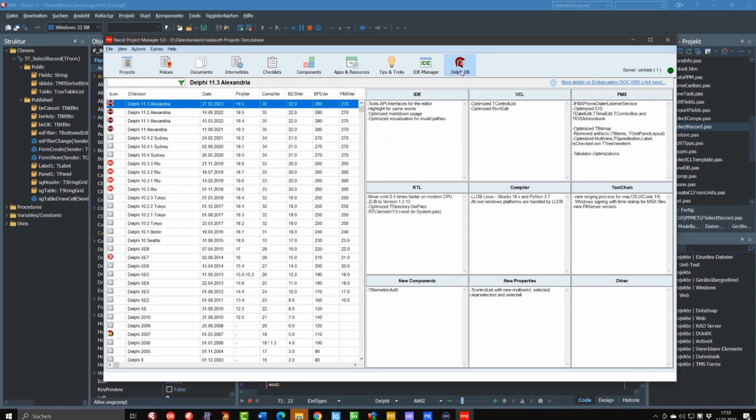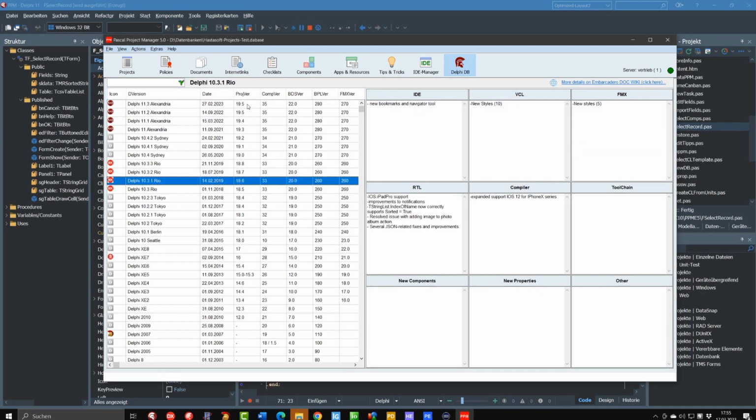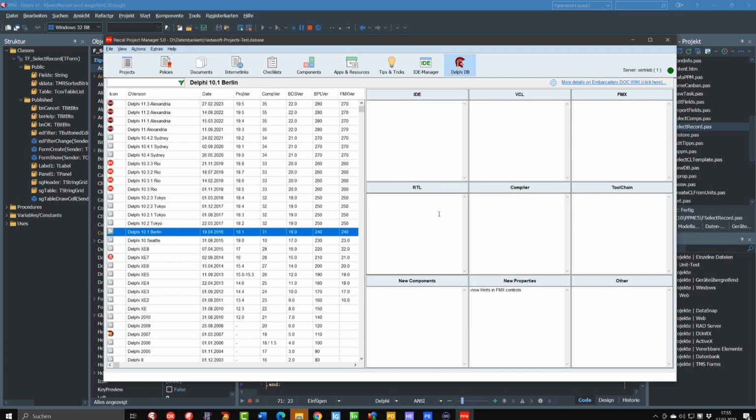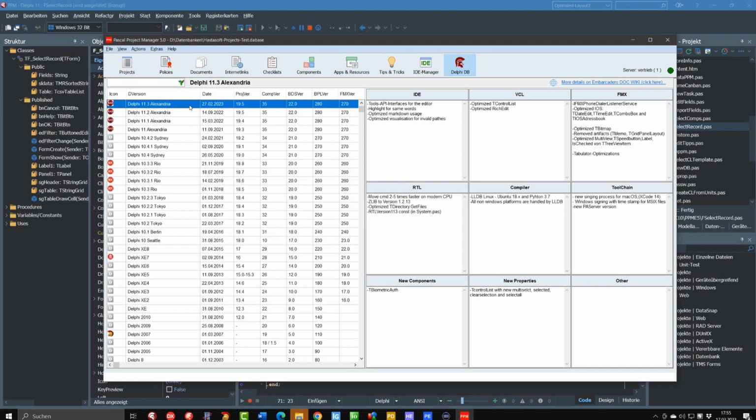Yeah, and now the Delphi DB, where we have collected all the Delphi versions and subversions and the date when each was issued. Some dates might not be correct, I have to check them. And you also have here the Delphi project version, the compiler version, the BDS version, the BPL version, and the FMX version. You see not all entries are filled.